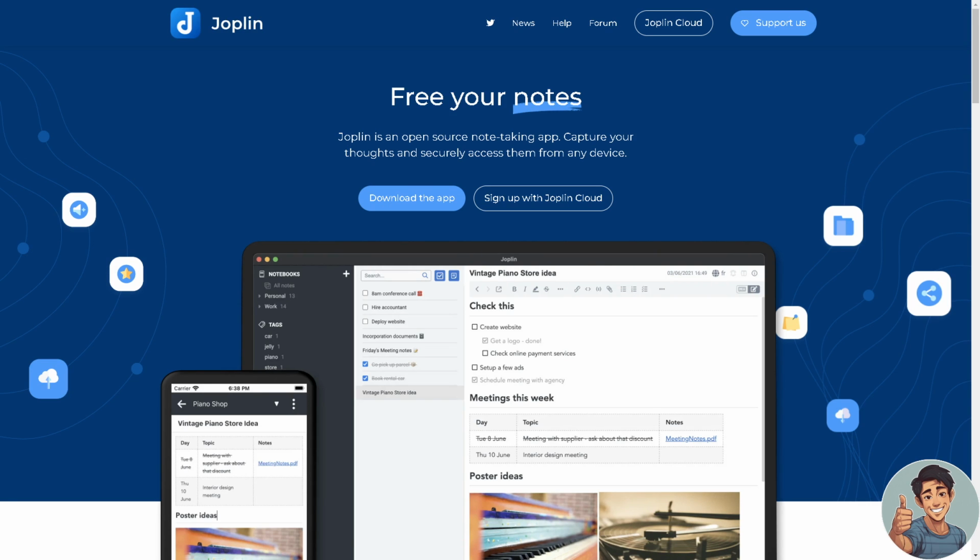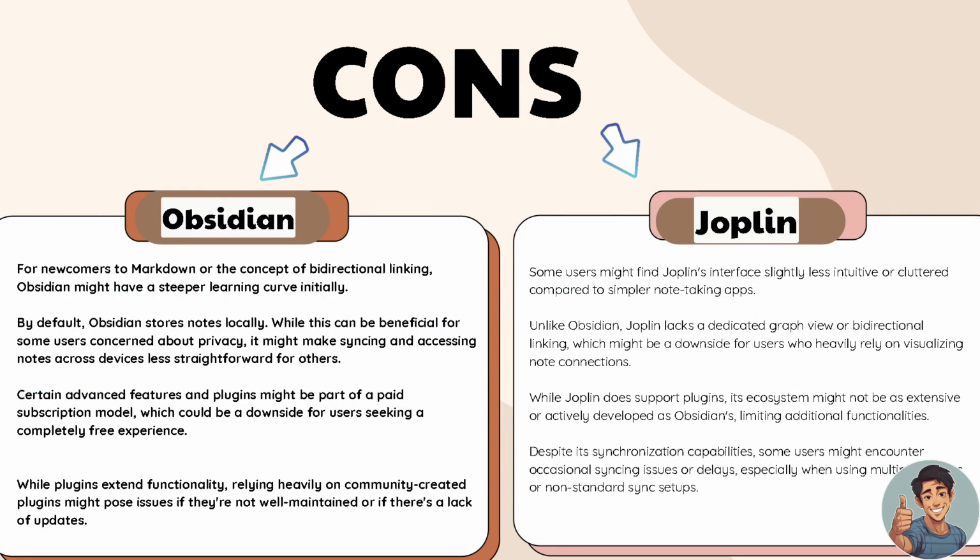Now let's head over to the side-by-side comparison for both, right? Okay, so here's the thing. For Obsidian, for newcomers to Markdown or the concept of bi-directional thinking, Obsidian might have a steeper learning curve initially. By default, Obsidian stores notes locally. While this can be beneficial for some users concerned about privacy, it might make syncing and accessing notes across devices less straightforward for others.